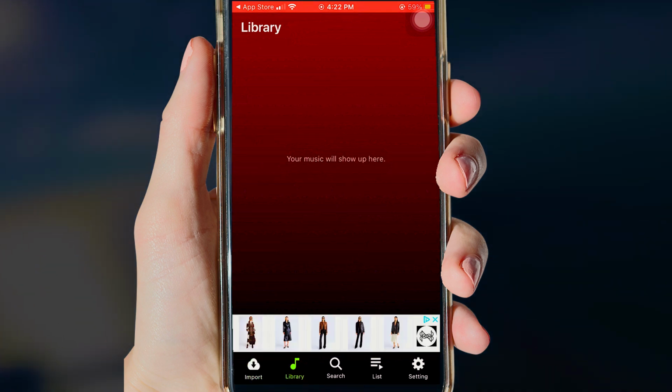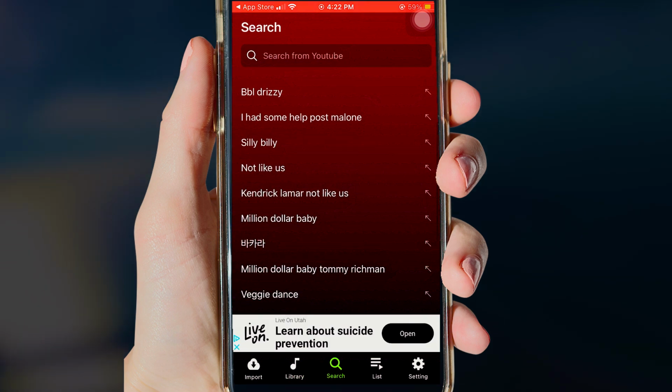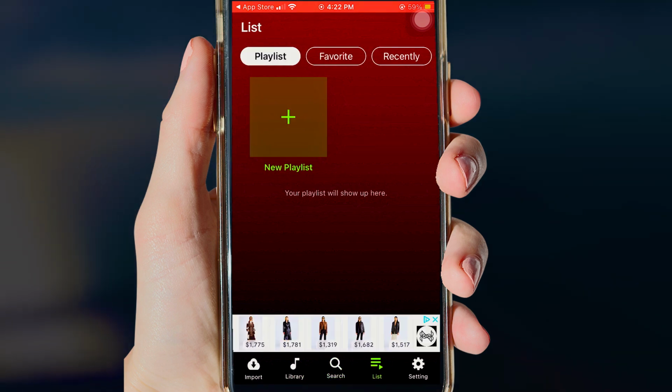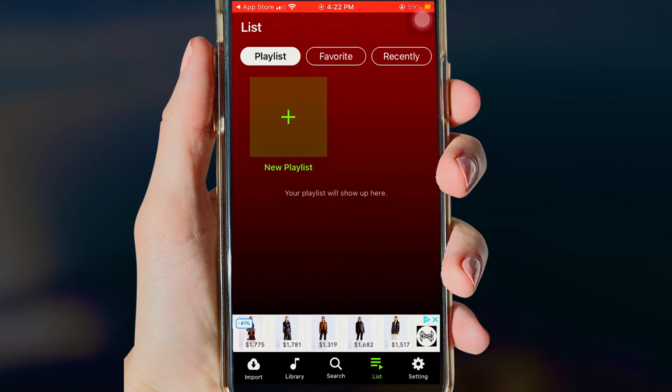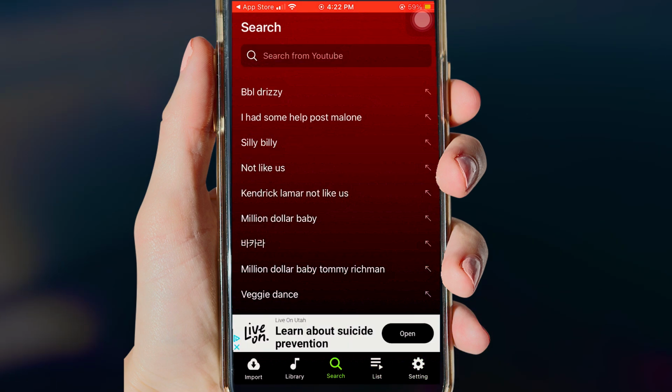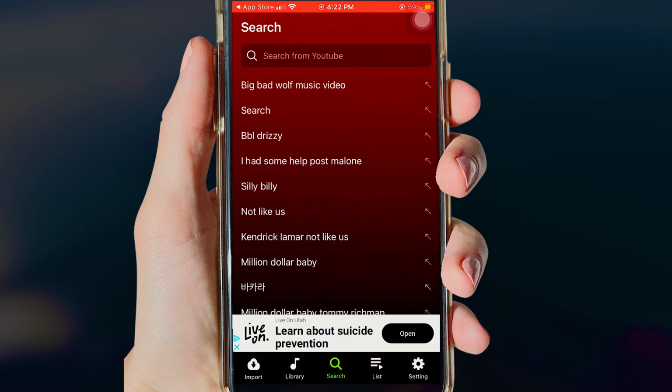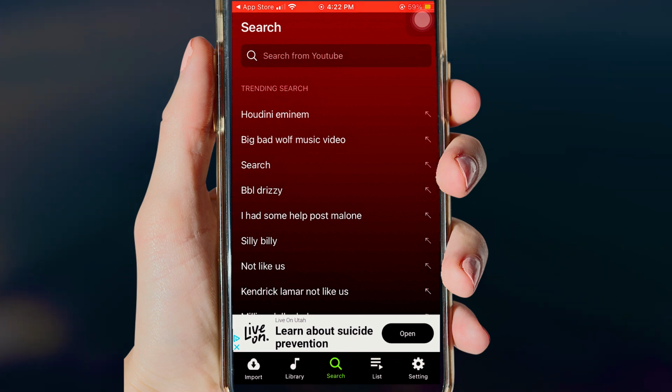You have the file, you have the library option right here. You have the search option, a list where you can create playlists. You have your favorites, recents. You even have your settings. Under the search, you can even see what is currently trending within the search.